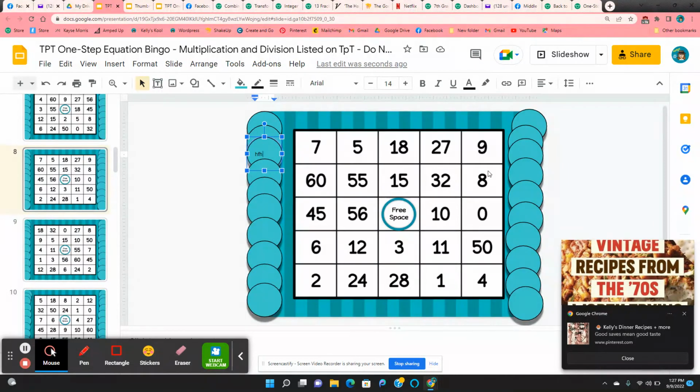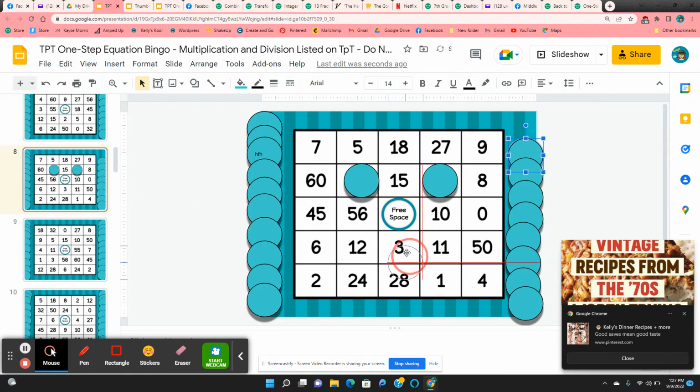Now, as you're giving the problems to the students and they solve them, when they find the solution, they just click and hold in one of the chips and then move it to cover their answer. When they get 5 in a row, they can just call out bingo. If you want to check their answer, just have them move the chips to the side, and then you can check and see if they have the right answers.